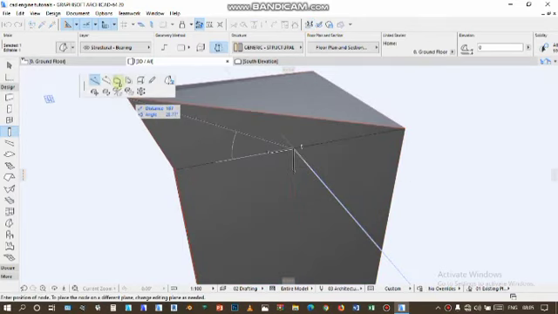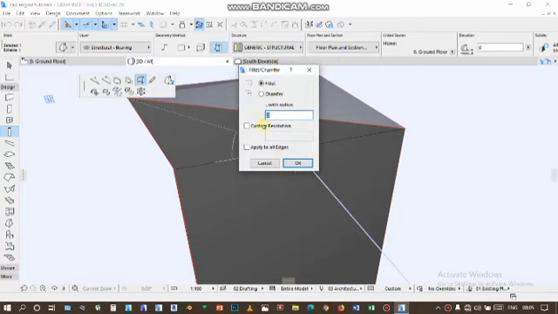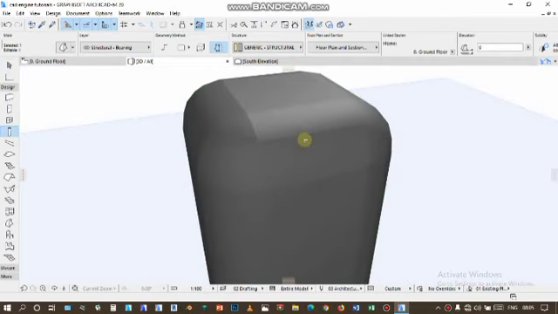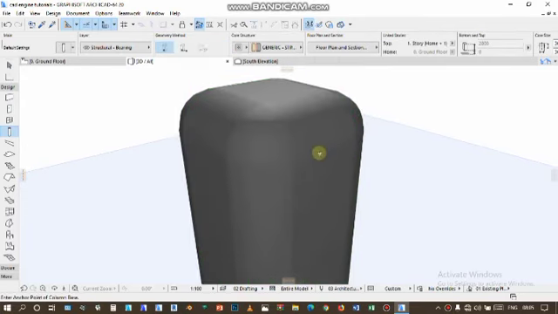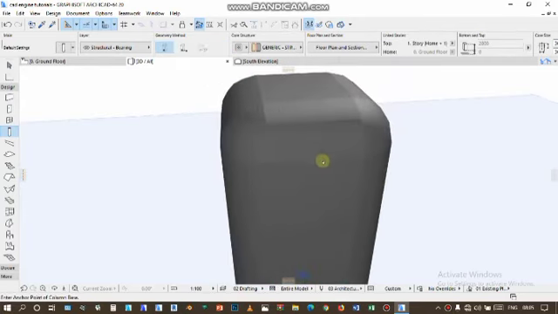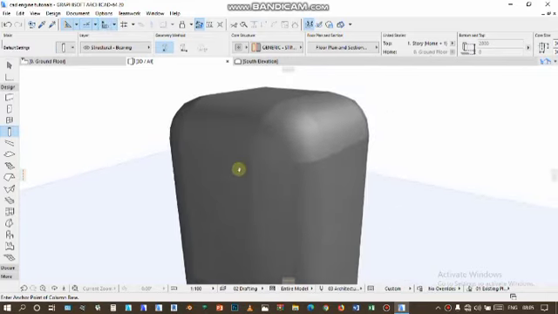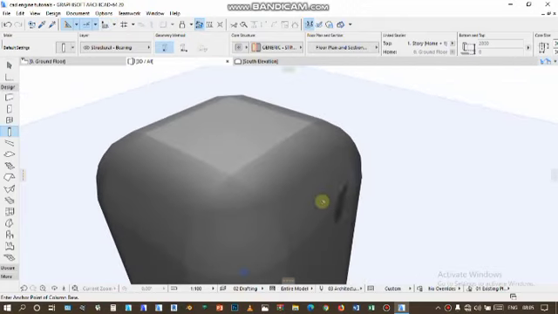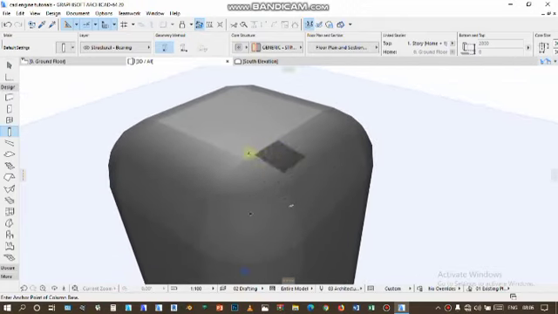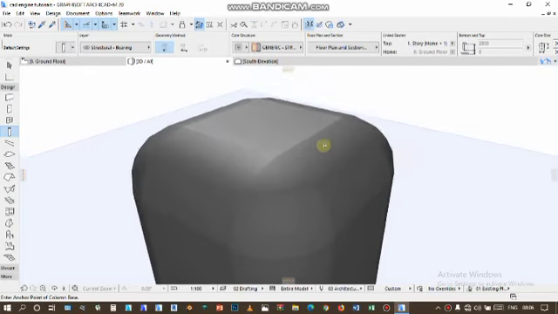Now let me do this one. Let me say 75, apply to all edges. Now as you can see, this is another way of doing this. Now you are seeing lines and lines around this morph that made it look like maybe it's in bricks form.